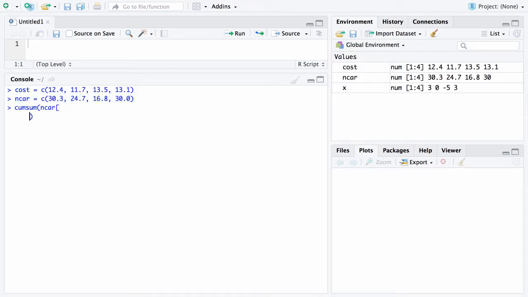And for some reason, I hit return and it lost it all. So let's go back and put this back in. That was n car of order of cost. And we've got to match the parentheses, and I think I've got that right.